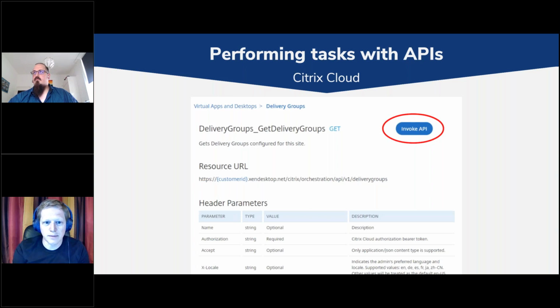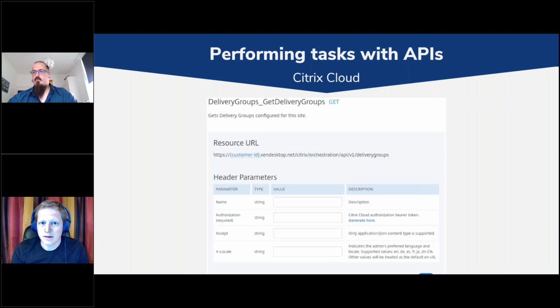So basically they describe the API over here. You just need to add your customer ID and you use that URL, and it shows you which header parameters it wants. So one of these is optional and one is required. The authorization is basically the bearer token or the API key, but we're not getting into that right now because it isn't really relevant for what we're trying to talk about. And it has Invoke API. Well, that makes it a lot easier.